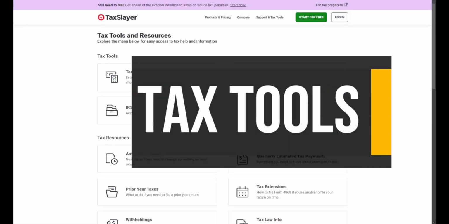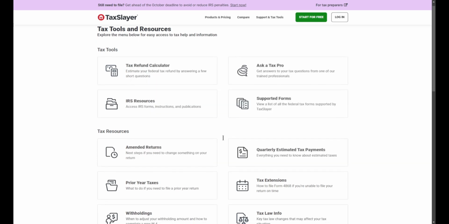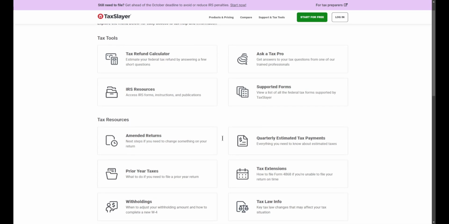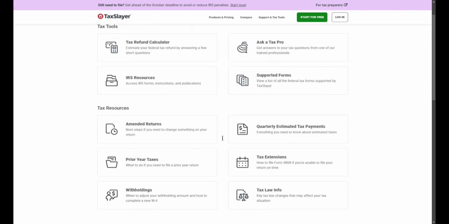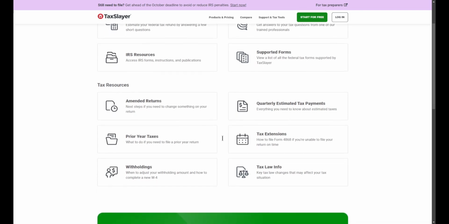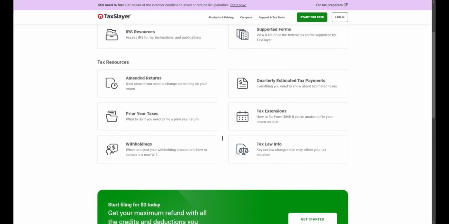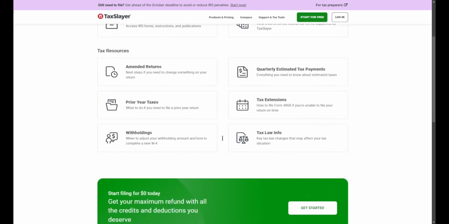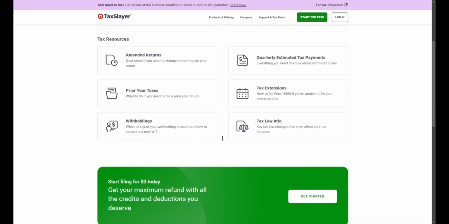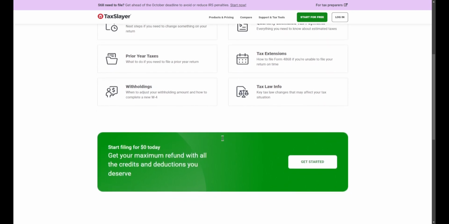Tax Tools. Taxslayer's suite of tax tools is designed to assist users throughout the tax preparation process, making it easier to navigate the complexities of filing taxes. This comprehensive collection includes calculators for estimating refunds, checking refund statuses, and accessing various tax-related resources. By providing a centralized hub of tools, Taxslayer empowers users to manage their tax situations effectively and efficiently.